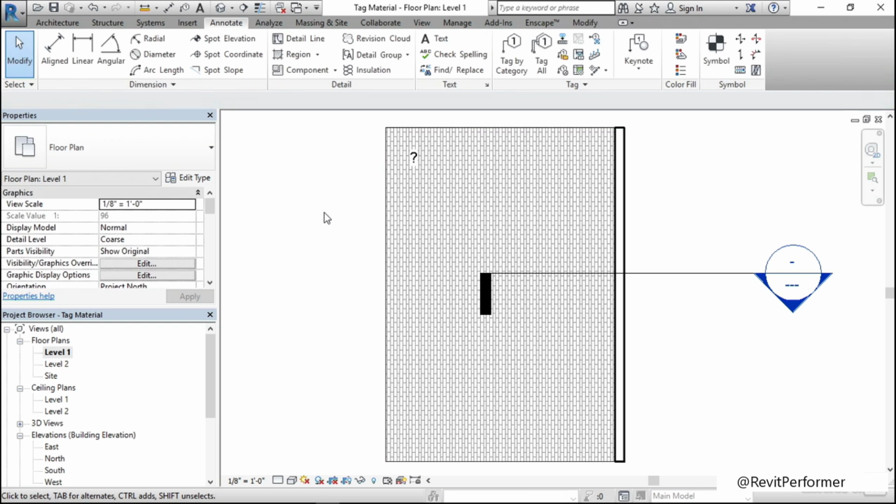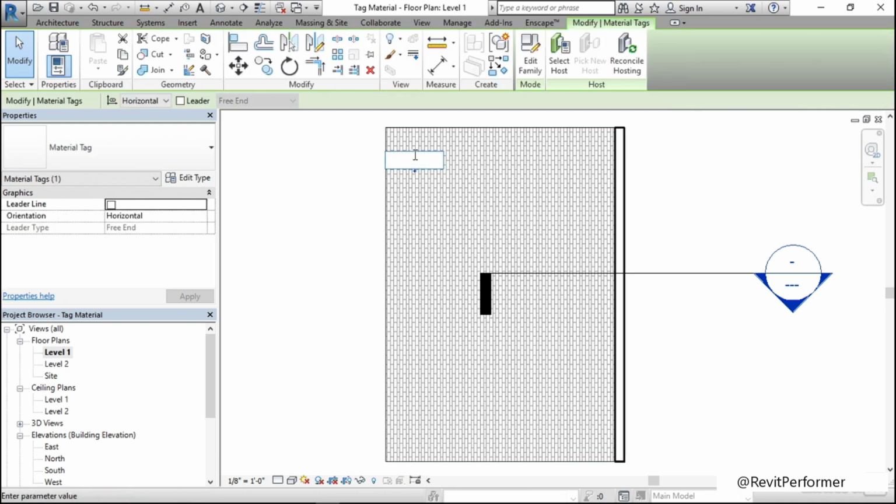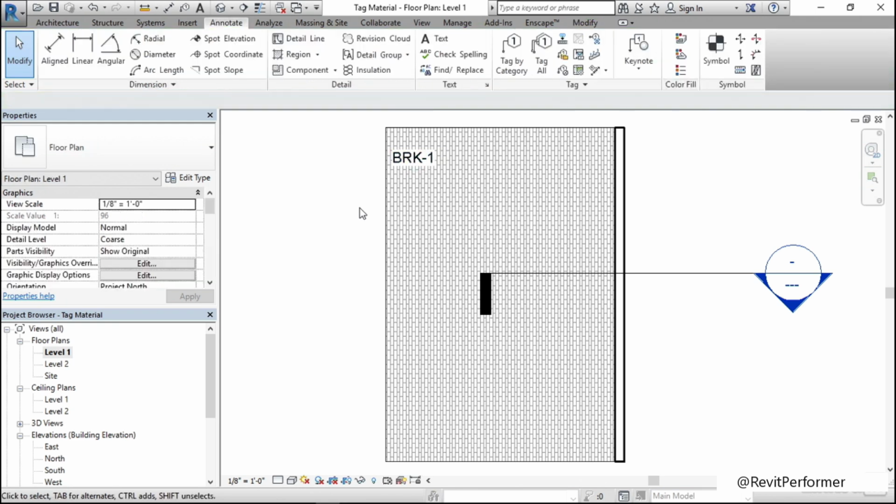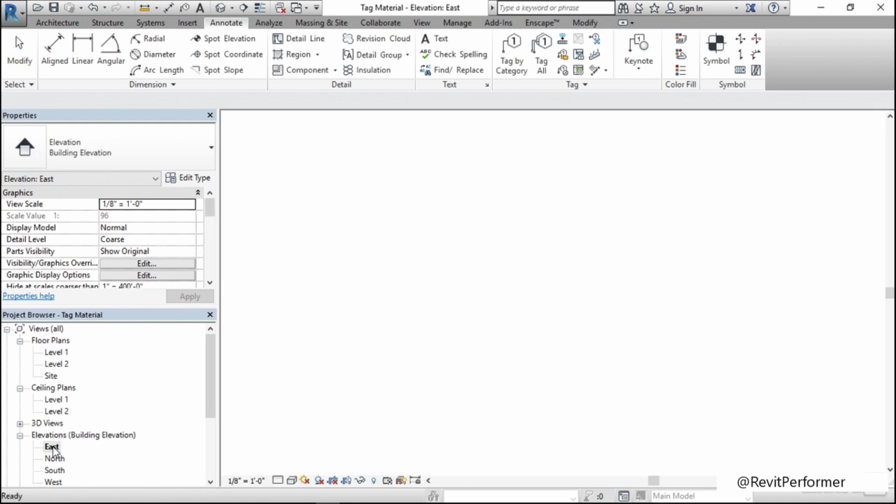What you'll notice is that you'll get this little question mark symbol. And the reason why you have a question mark is that this material has never been either tagged before or has never actually had any kind of designation associated with it before. Click once on the question mark, click a second time on the question mark, and now let's type in BRK-1. That's what will designate this material to be brick-1. Now let's go to an elevation view. Move your cursor under the project browser and then double click on East.